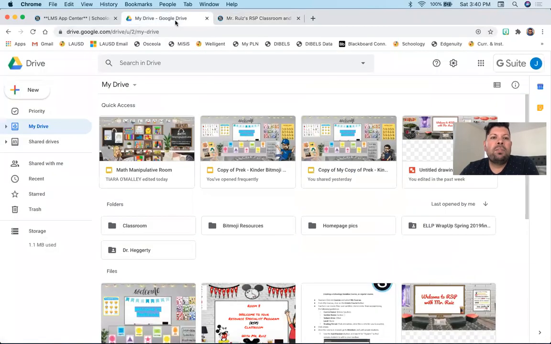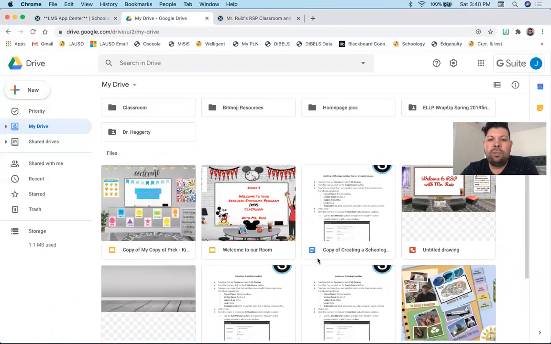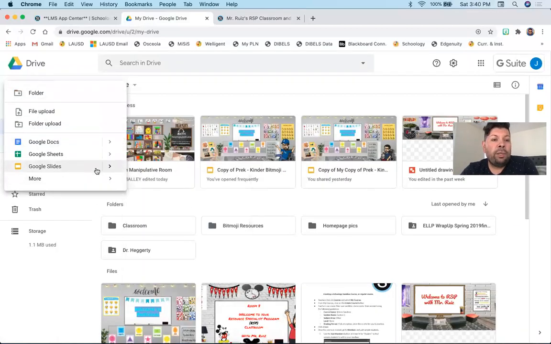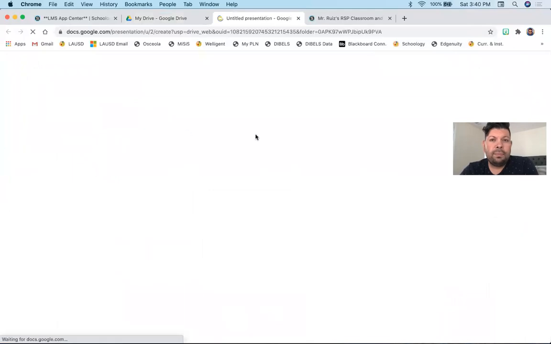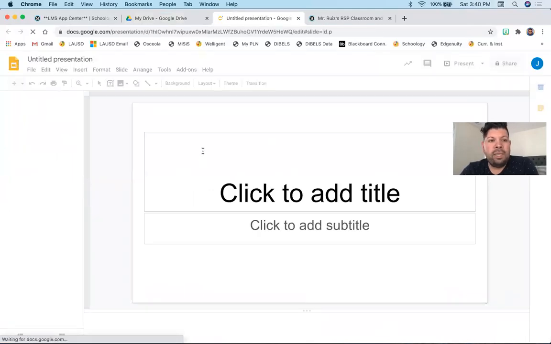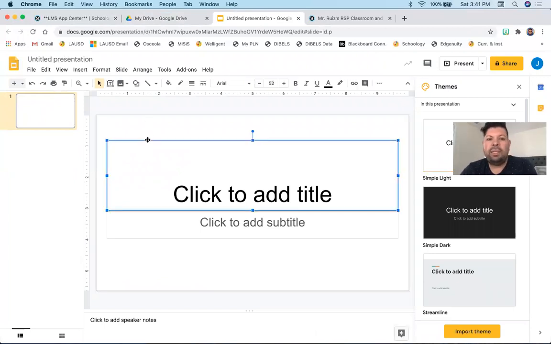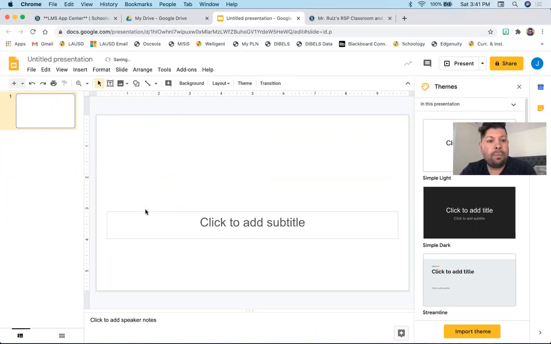Easy. So I'm going to go to my Google Drive. And again, I'm going to use Slides. Most of everything that I've created here, as you can see, is through Google Slides. So I'm going to create a new Google Slide. You'll see it's just like PowerPoint. Because I don't want to make it a presentation, I'm going to take this off.